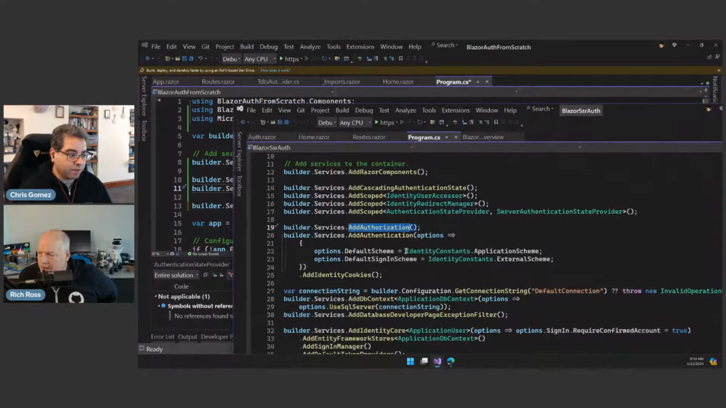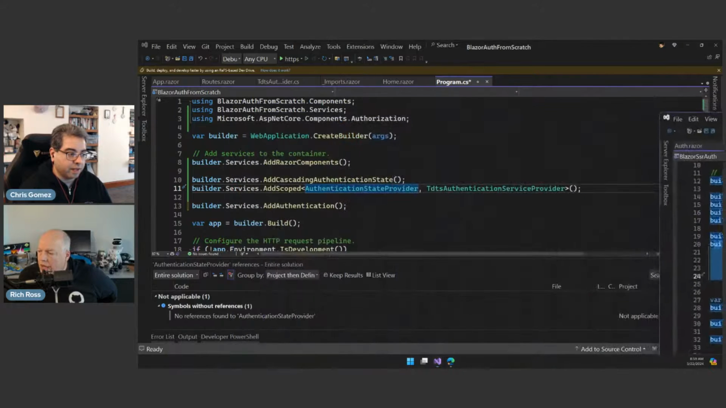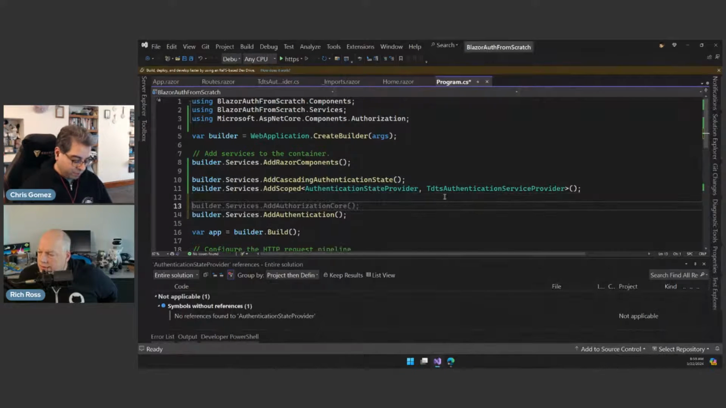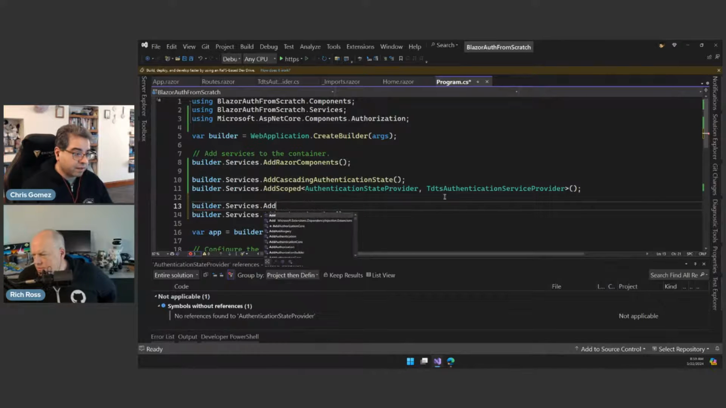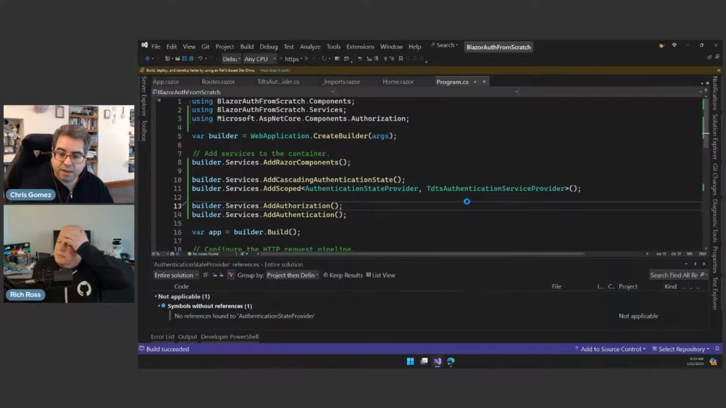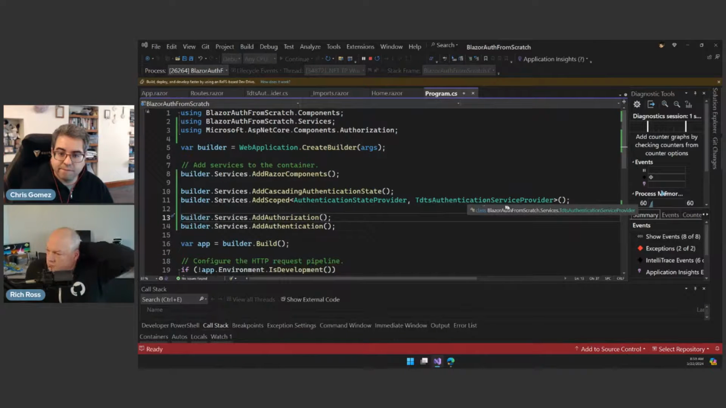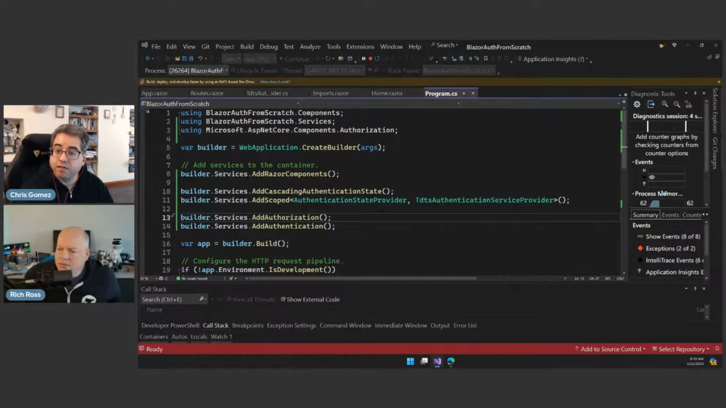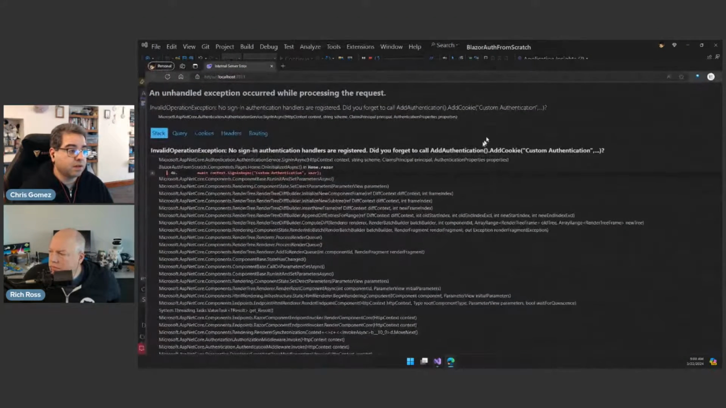See this add authentication part? We didn't really deal with that all that well. So let's try this, and if it doesn't work, then we know what we're up to. Maybe the authentication state provider is like, I'm trying, you just didn't give me everything. No, it still did not work. But it's close though. No sign-in authentication handlers are registered. Did you forget to call add cookie?